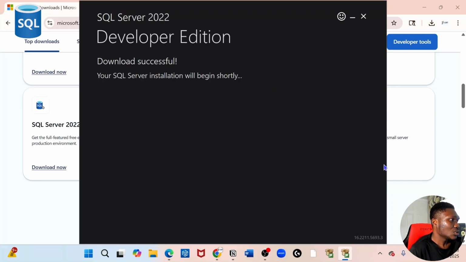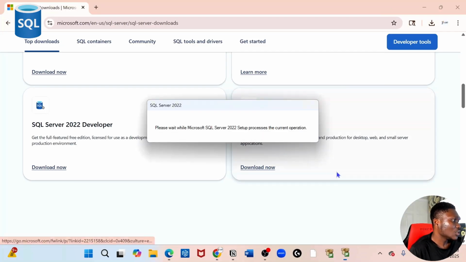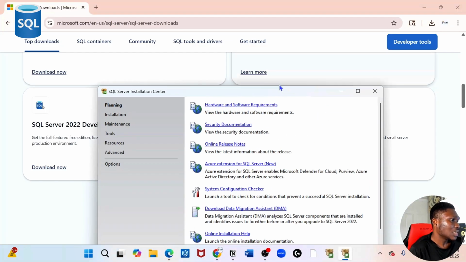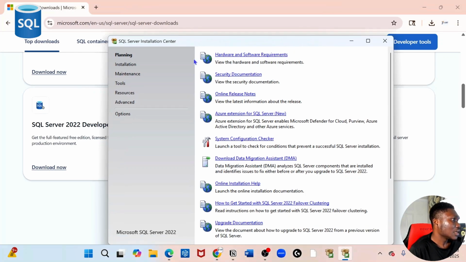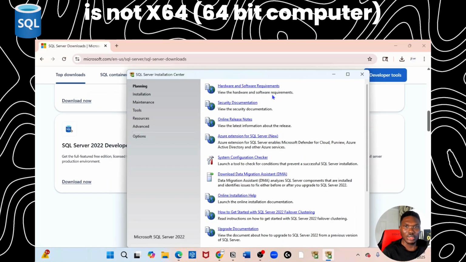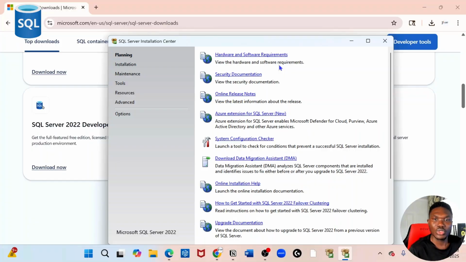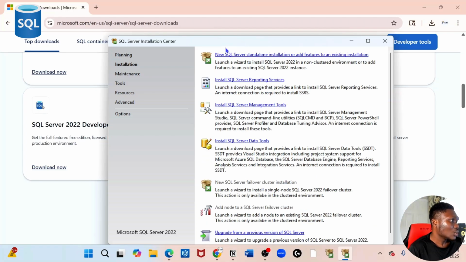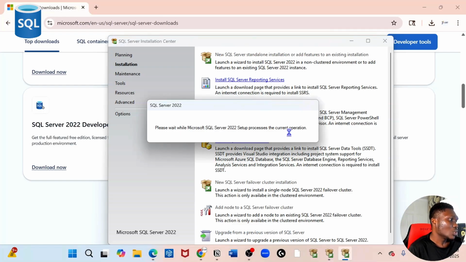This is going to take a minute. So it's downloaded successfully. Still loading, and this is where the real download is starting. Just one thing you need to know: you might experience issues if your laptop is not x64. SQL Server at the time of making this video is only compatible with x64 processing, so that's something you need to know. So we just go to installation and we click new SQL Server standalone installation or add features to an existing installation, and we wait for this to run.